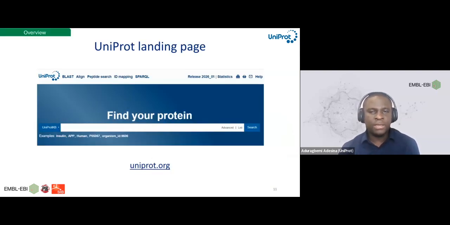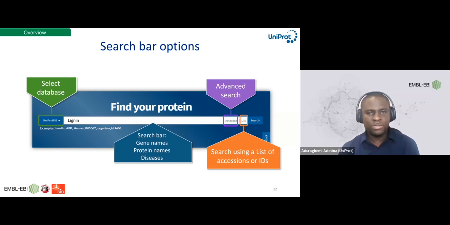So this is the UniProt landing page. There are several ways to probe the UniProt knowledge base from here, and we'll go through that. On this page, from this search bar, you can search by gene name, you can search by protein name, you can search by a list of accession IDs if you have them. Or you can also go through the advanced search option to explore, which we are going to explore very soon.